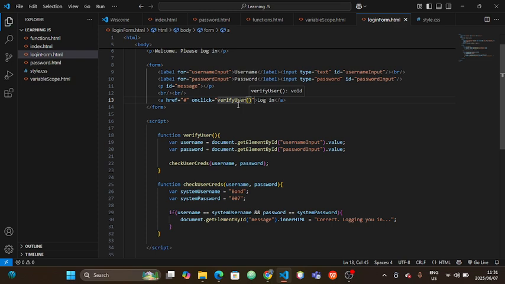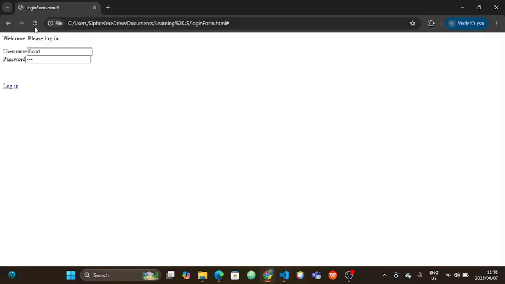Control S and save it, and let's go and refresh. Let's wait for it and type again, bond 007. Very good. Now our code works.